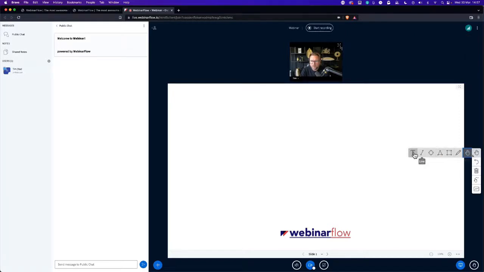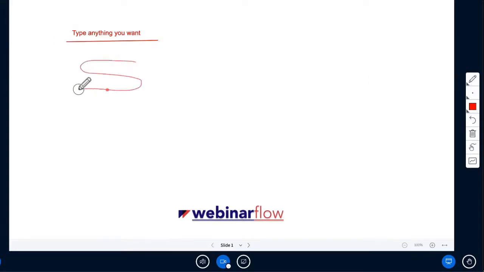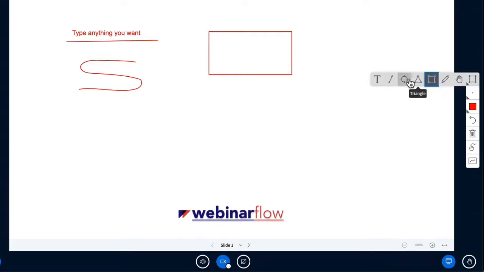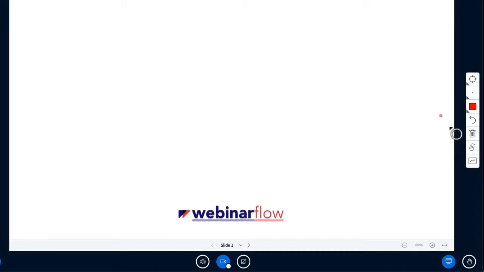Also, Webinarflow comes with a whiteboard where you can type anything you want. Or if you want to do something else, you can choose from the menu. For example, you can add lines to your screen. You can also draw to your screen. Or maybe you want to add rectangles. You can do that as well. Or maybe a circle. Simply draw it on your canvas and it will be shared with your attendees. You can change the color or you can clear all annotations on your whiteboard.